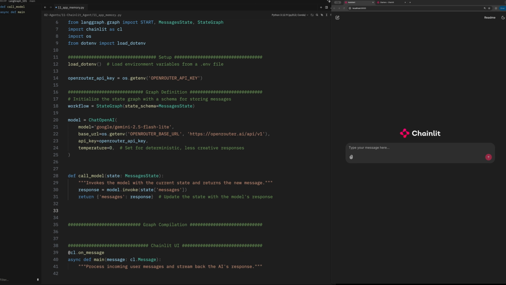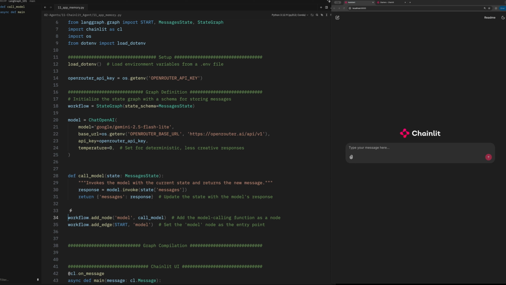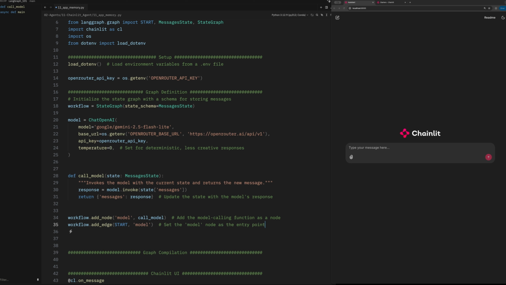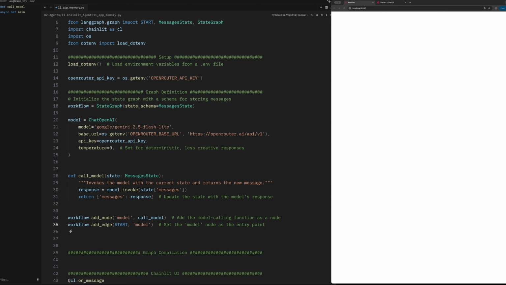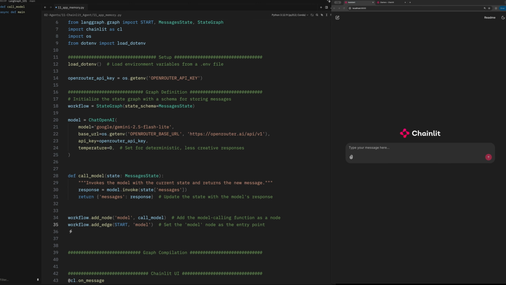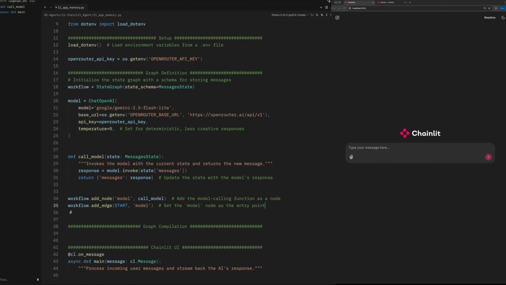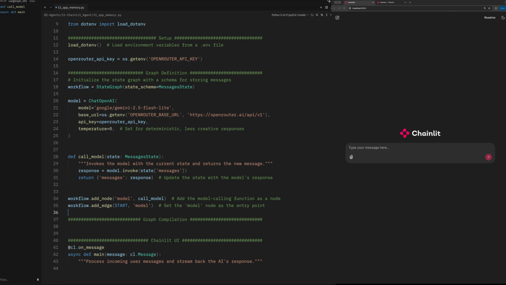After creating our node methods and helper functions, we can define our node, or add node as model, and then add edge as start, which is a predefined LangGraph node. Since we're using the predefined start node from LangGraph, we do not need to set an entry point for the code because start is the entry point. It's already defined.